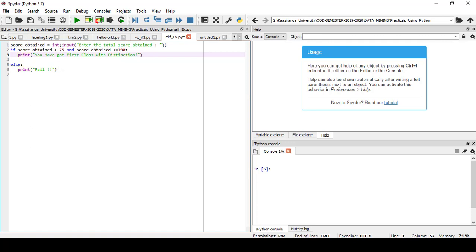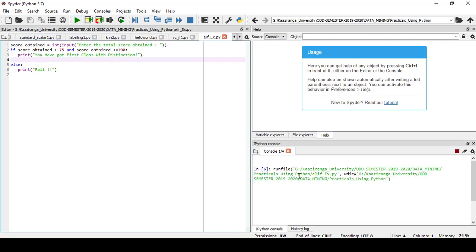Else print 'failed'. Now I'm not considering the other cases. So if we use only if else, only this is possible. Let's run this program. Okay, so suppose you have obtained 78. It will successfully print that you have got first class with distinction.